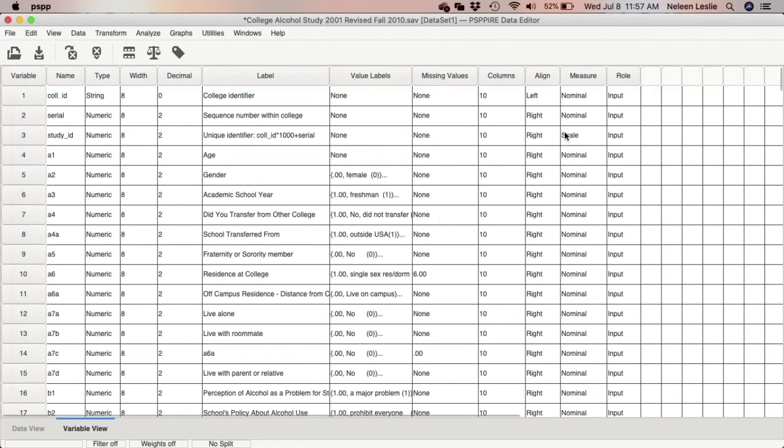Now, one thing I should caution about the measure column. You need to know the level of measurement to know what statistical procedures you can run. But you do not want to rely on the measure or level of measurement that has been assigned by the software. The software will try to make a guess, right, as to what the level of measurement is. But it is not always right.